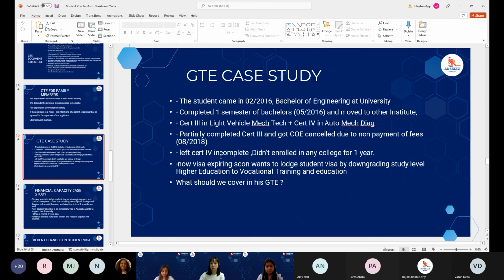We cover all these areas, and regarding his one year of non-enrollment as well, and we lodge the visa at a downgraded level, from higher education to vocational level. But while writing this GT, we have to cover all the points, the reasons, so the case officer can understand his journey and his intentions to study here in Australia.